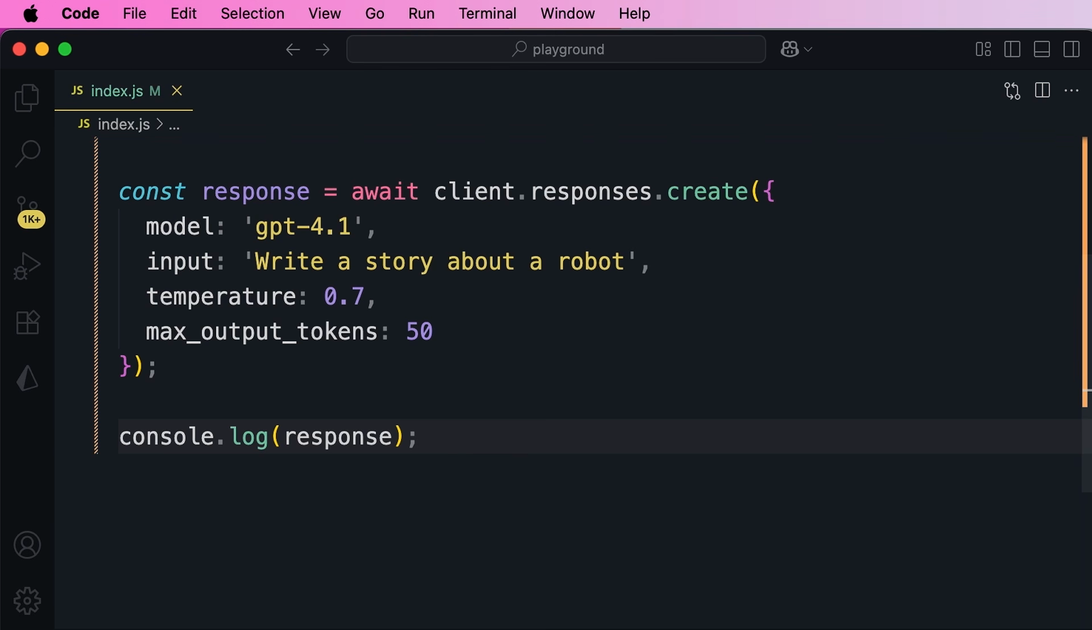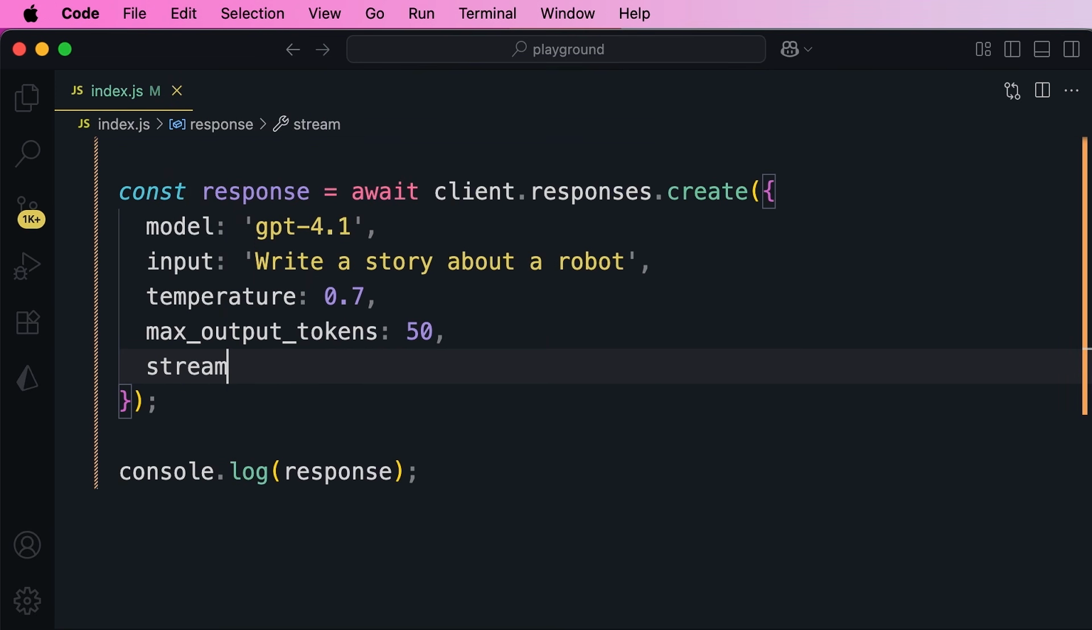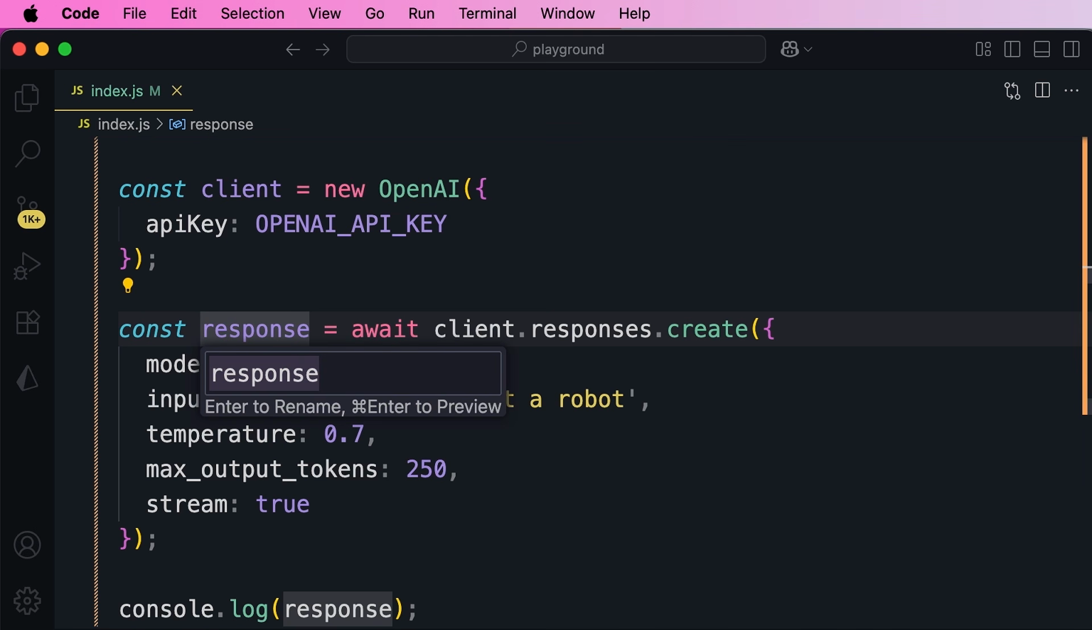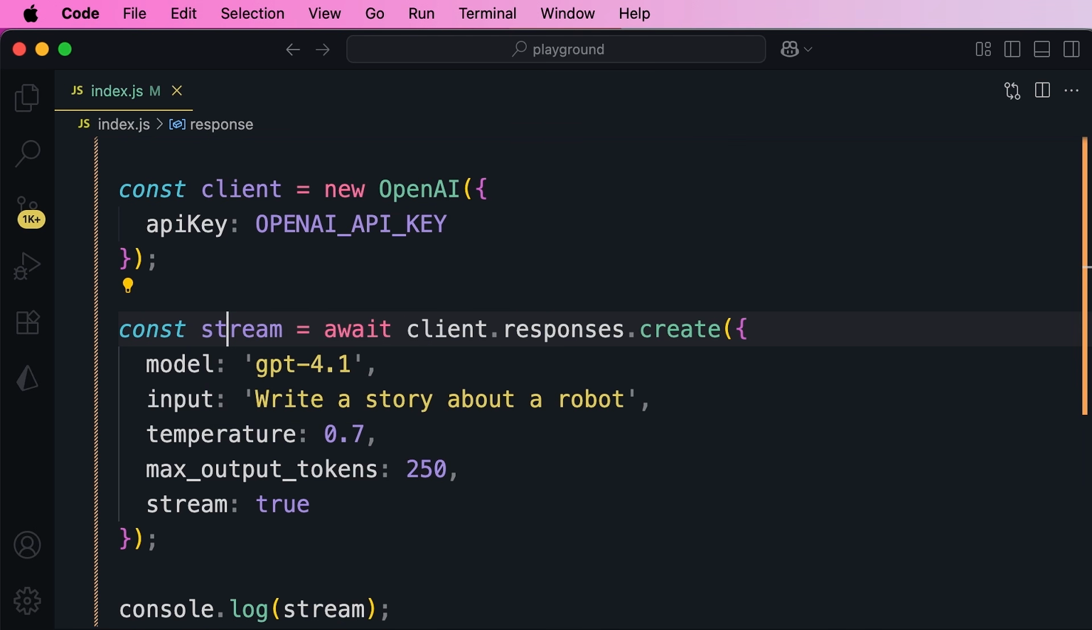Now, back to the code. Let's see how we can enable streaming. To do that, first we set stream to true. Now, to see this clearly, let's increase max output tokens and set it to 250. Now, when we set stream to true, we no longer get a response object. Instead, we get a stream object. So let's rename this by pressing F2 to stream.